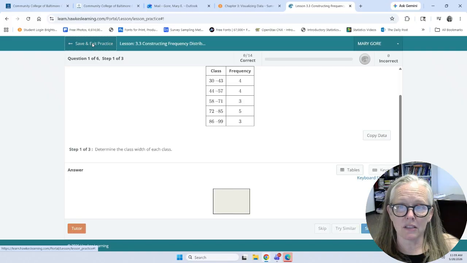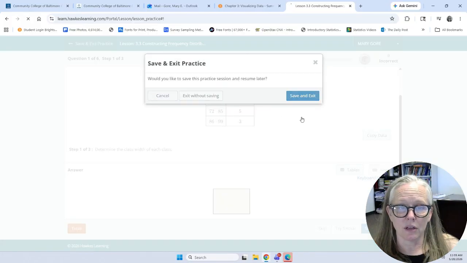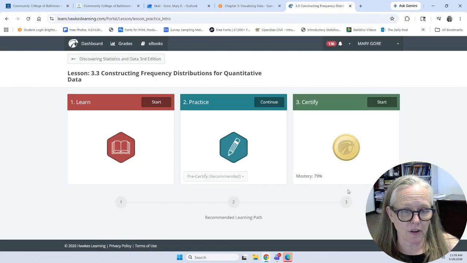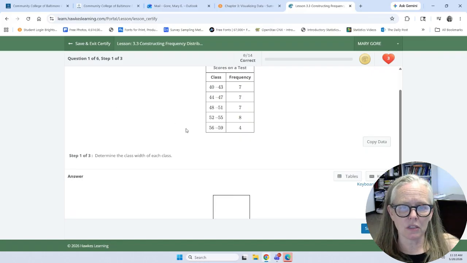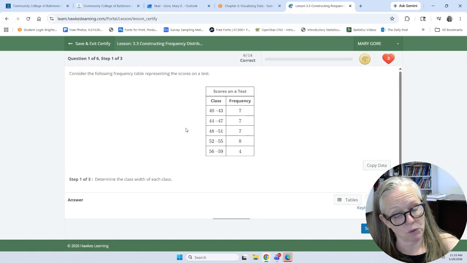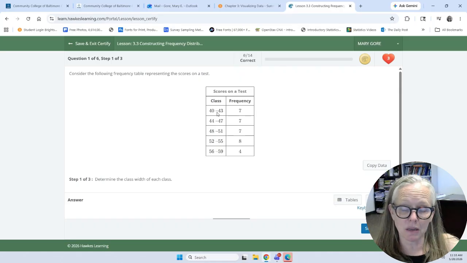Once you feel like you've practiced enough, the certify, the third box here, is where you're going to get your points for your homework assignments. So we will start that. If we notice here, the question doesn't look too terribly different from the things we were looking at in practice. So there is a similarity. There's some merit in doing the practice because it really does prepare you well for the certify part, which is where, again, you get your points.